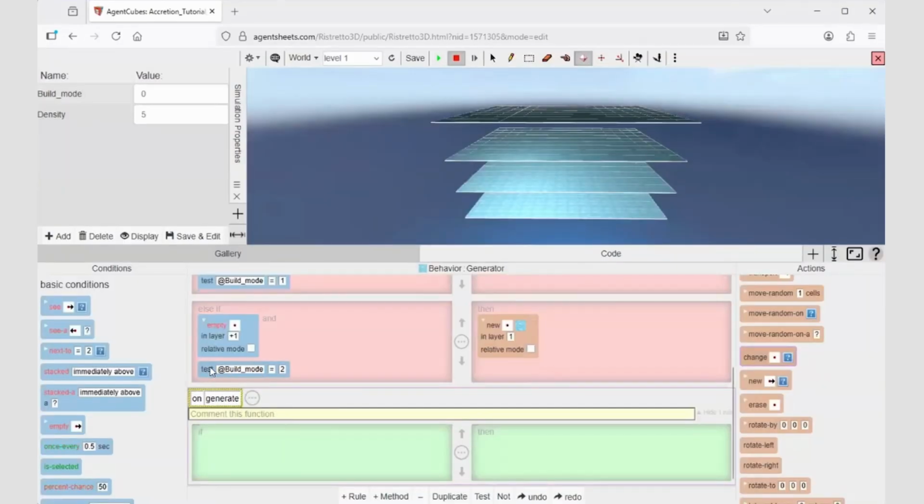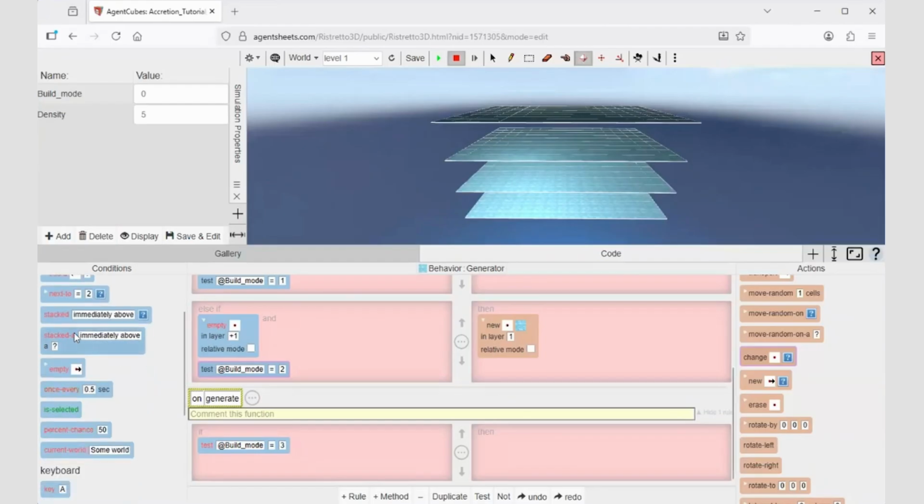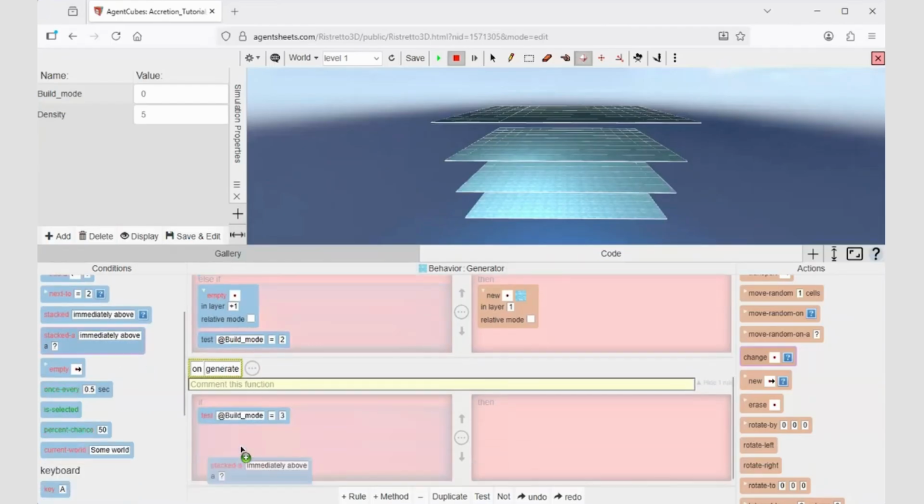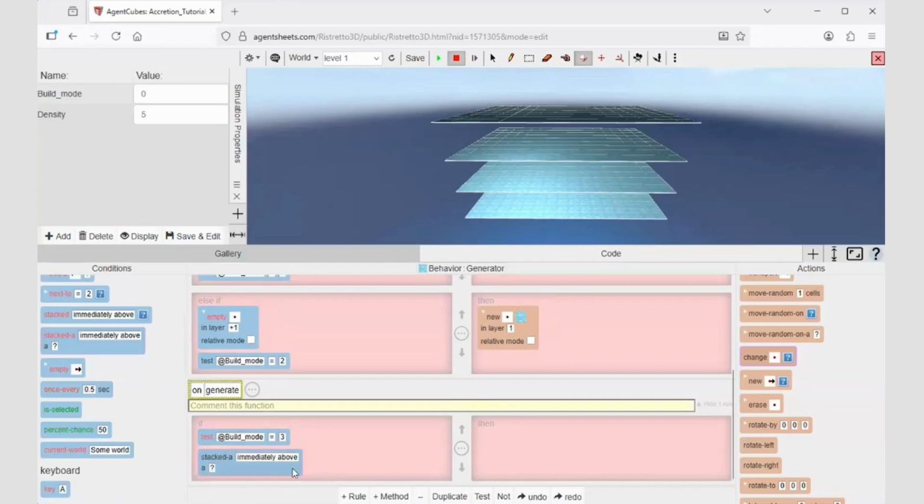And I don't really have to test the build mode as 3, but this is going to make it real clear that there are different kinds of construction modes. So I'm going to say if the build mode is 3, sort of makes me keep track of what I'm doing. And if there's no particles sitting on top of me, so I'm not stacked. And we do that by saying not stacked somewhere below. It could be immediately below or somewhere below a particle.